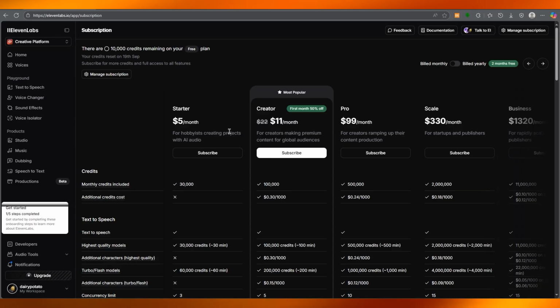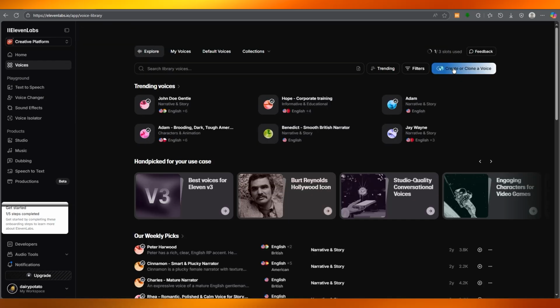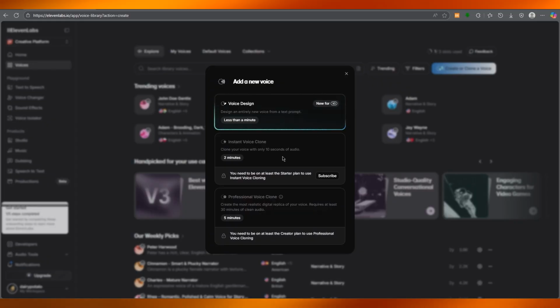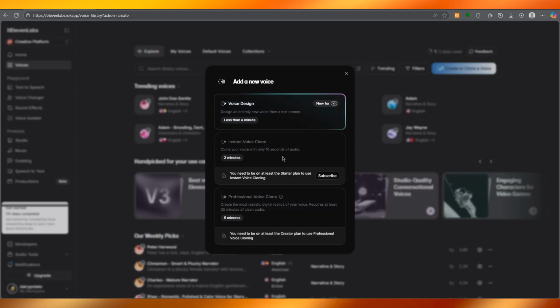I would say the better option is the creator plan because it's relatively pretty cheap for the first month as well. And generally it's $22, not much money. And it replicates your voice perfectly. Okay. So get the creator plan. Come over to voices, go ahead, click on create or clone a voice, give them a 30-minute recording of yourself just talking, not a lot of things you need to be doing, just talk in the video, and they should create a perfect clone for you.